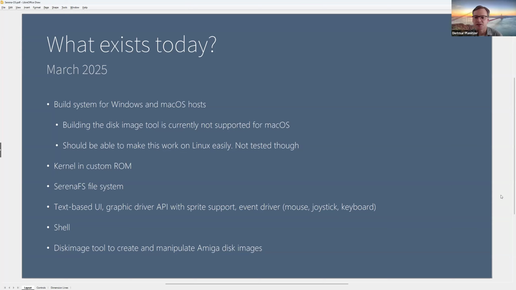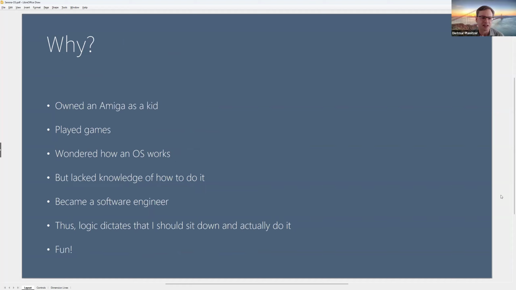There's an event driver that supports mouse and joystick and keyboard. And then you have a shell in user space, which is somewhat similar to the AmigaOS shell, but as we will see, it does some things quite differently. And then there's a disk image tool that allows you to create a disk image on your host system. So on Windows, you can create a disk image for an emulator, and you can copy files on there and create directories and stuff like that.